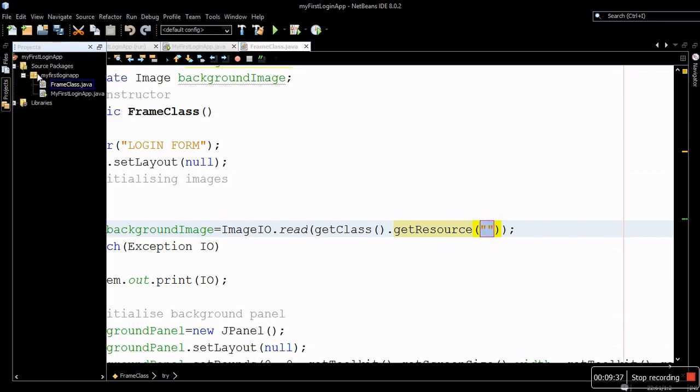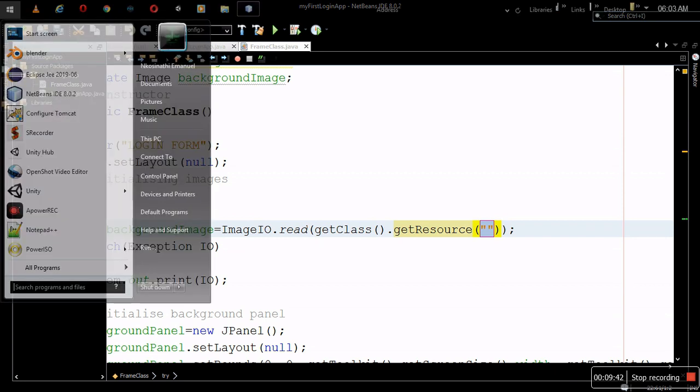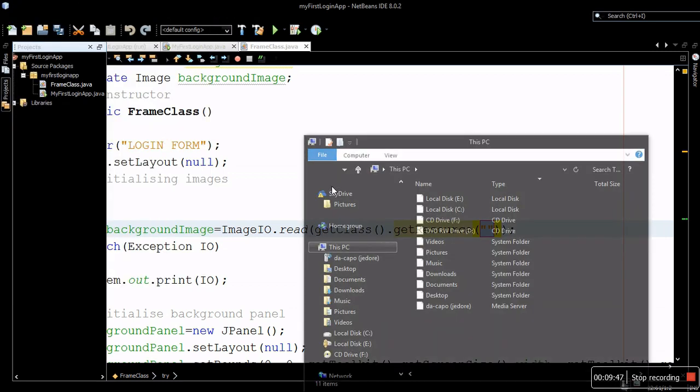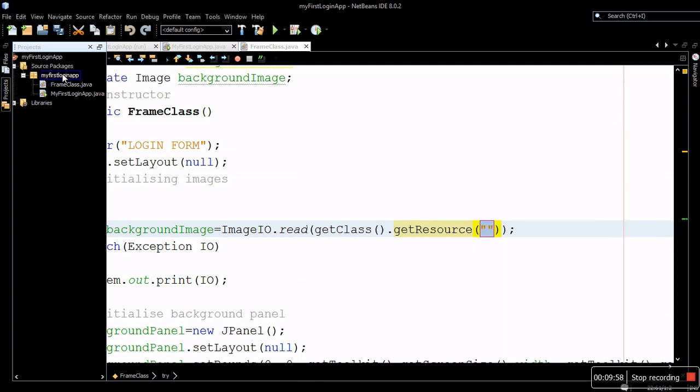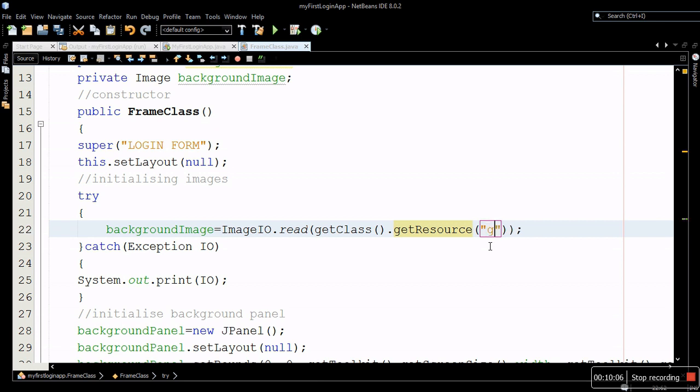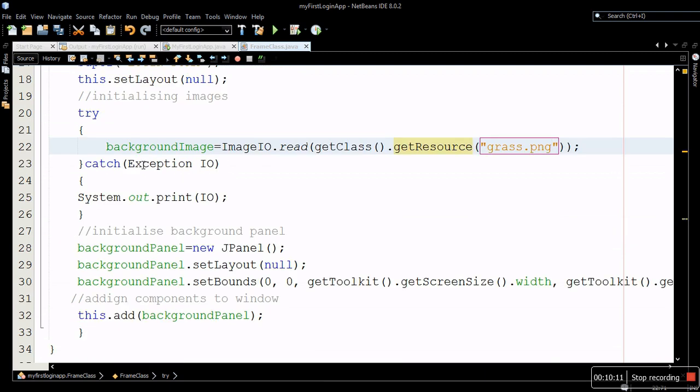So for now, guys, I don't have any image in my package. I already have the image downloaded. So I'll go to my computer, and I'll go to images. Now I already have an image, it's called grass. I want to copy that, then go to my resource folder and paste it over here in my package. Now I have an image called grass.png, so I'll say I want this grass.png image.